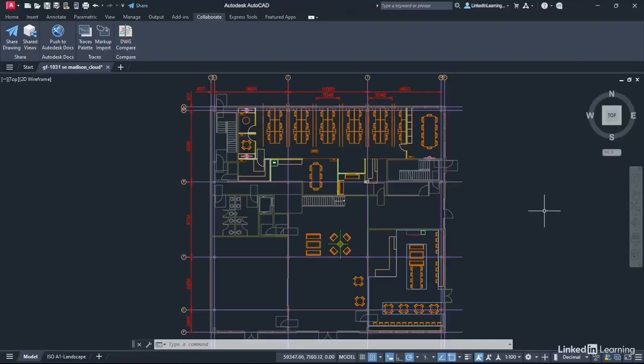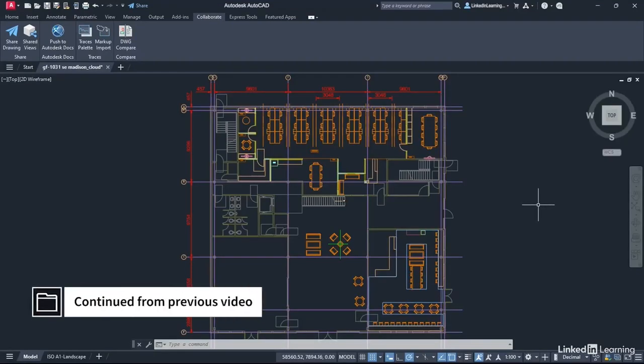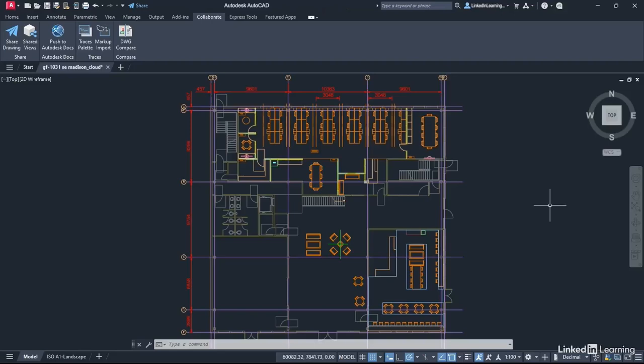I'm still in my GF1031 Southeast Madison underscore cloud.dwg file in the cloud. Now, this is very clever technology because I'm in the AutoCAD desktop, but I'm using a cloud-based drawing. So I'm using the cloud as, in essence, my hard drive. It's quite clever. But there are other collaboration tools available in AutoCAD as well.